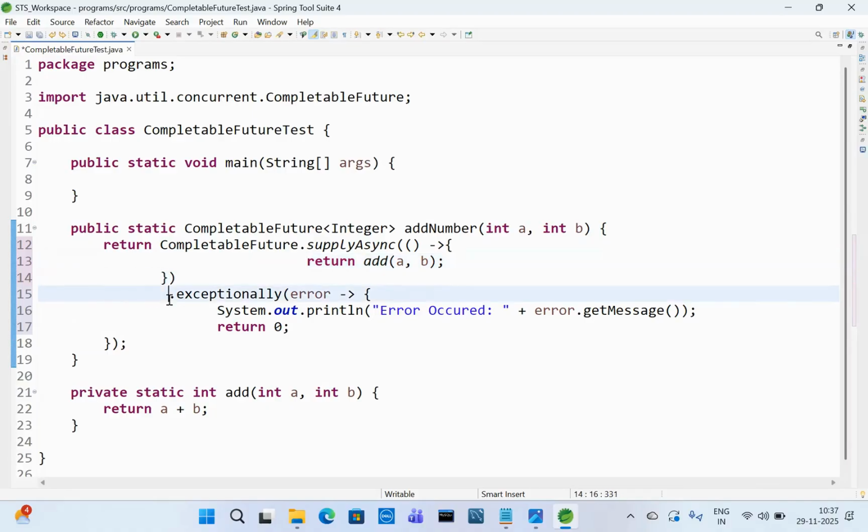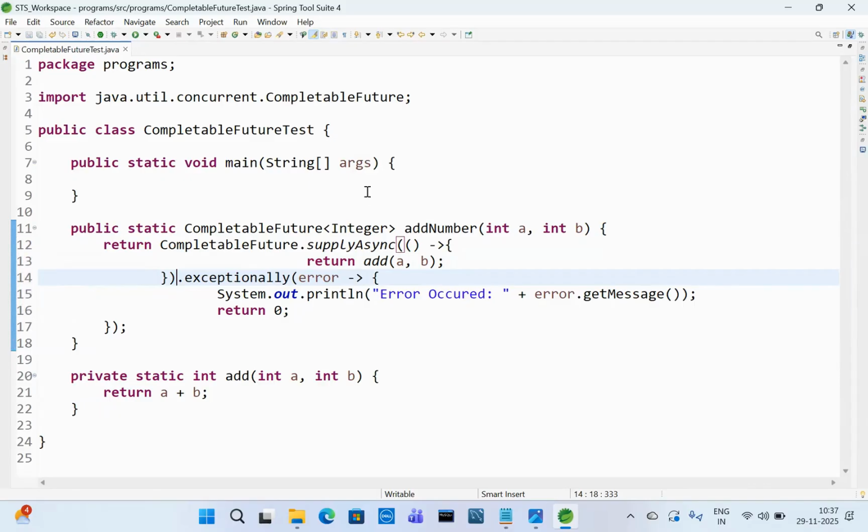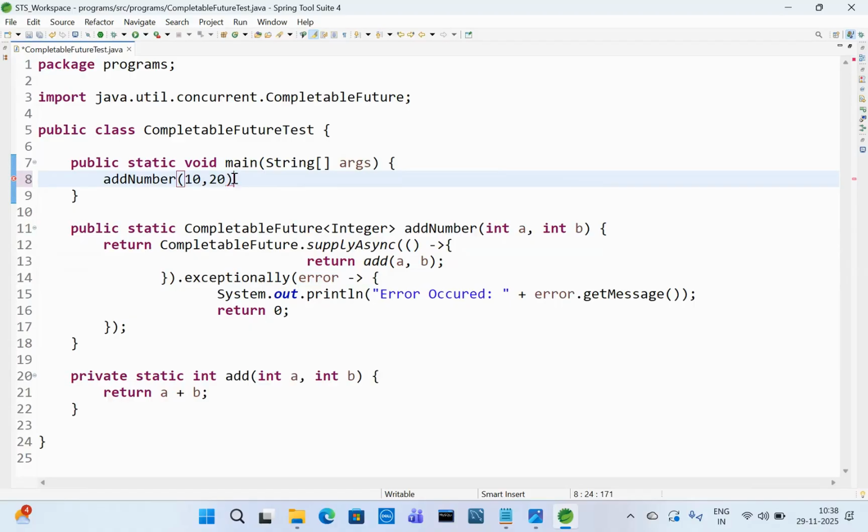This is the supplier async. After that, if any exception occurs, like a try catch. So this is the program. Let's add this here. I want a result, right? So I am using the main method. I am adding here add number, suppose 10 comma 20. I want a result as well from this method invocation.